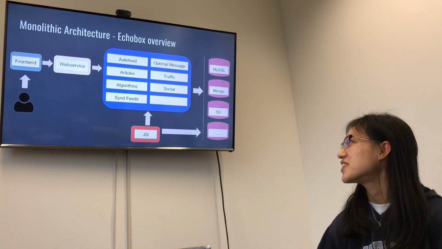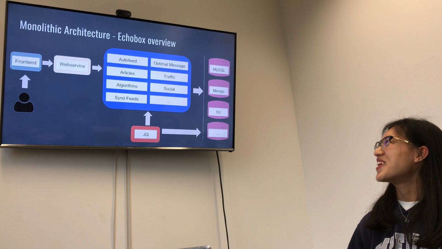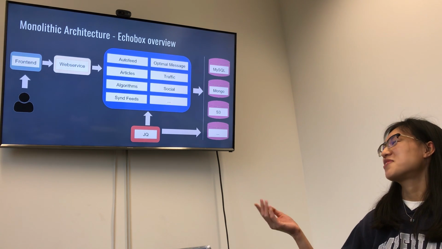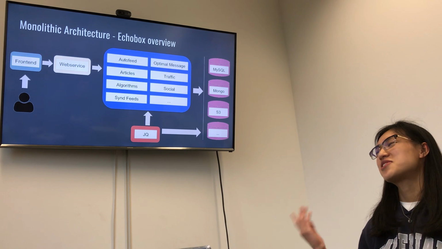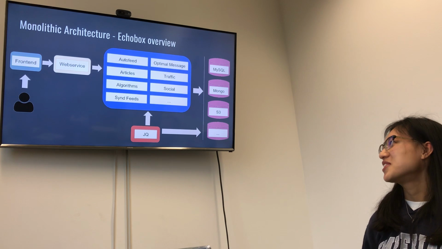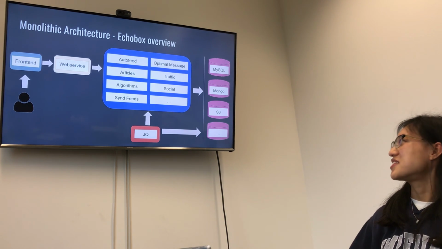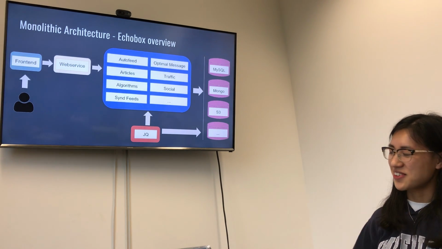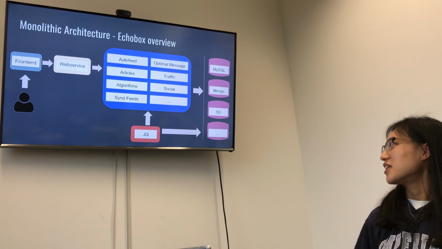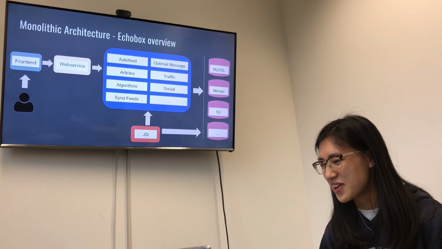So here's a nice little overview of EchoBox's monolithic architecture. You see the user uses the front end. The front end interacts with a web service, which interacts with this big box of EchoBox. Job queue is in there somewhere, and then it has this data persistence layer, where data gets persisted from job queue and EchoBox. So you see, it's a relatively simple diagram.